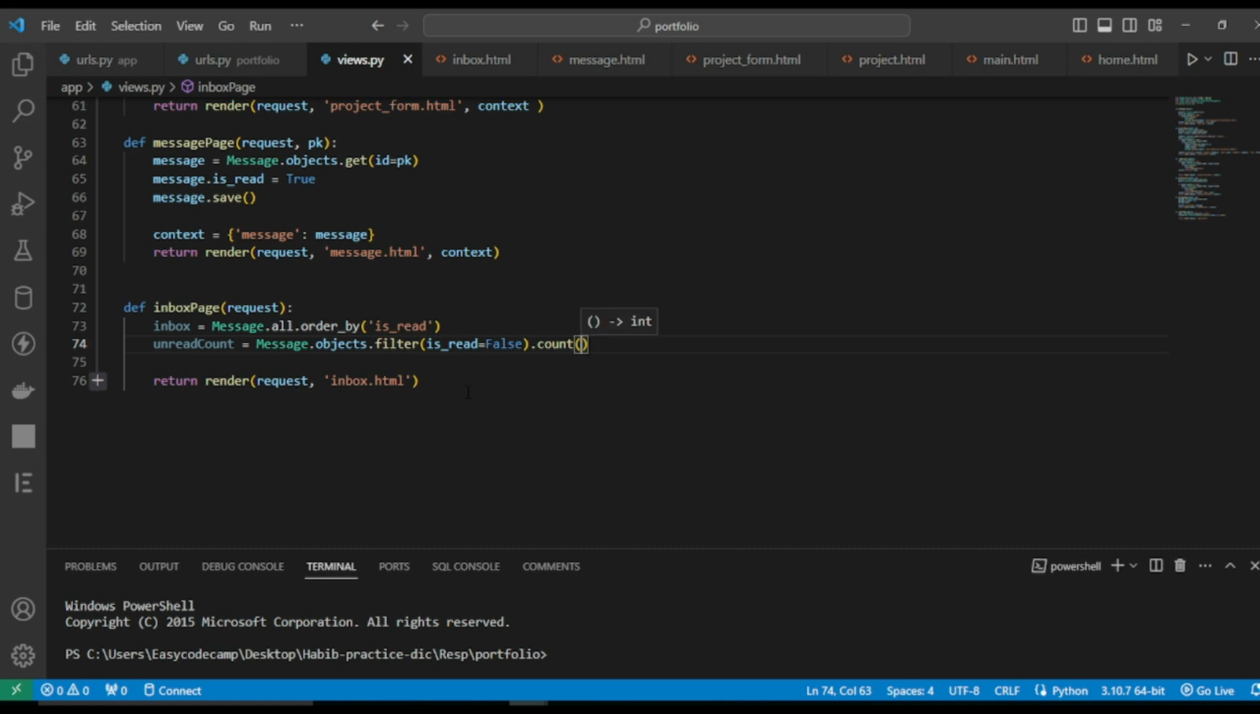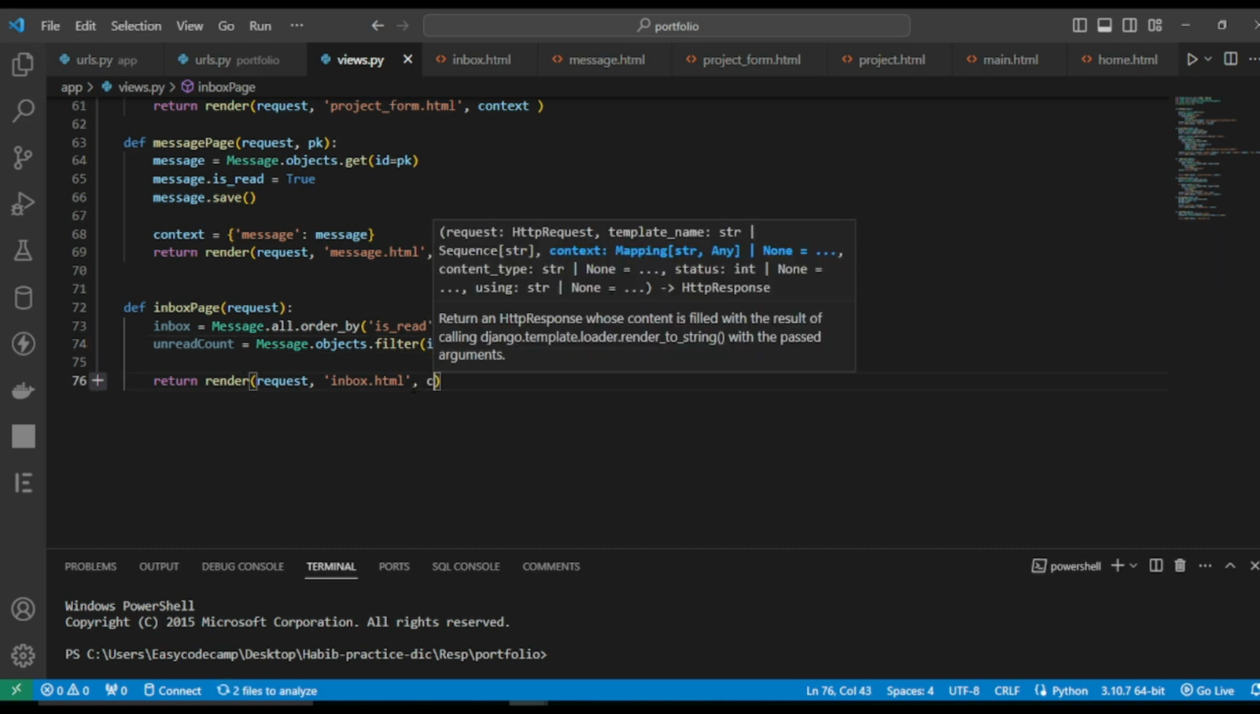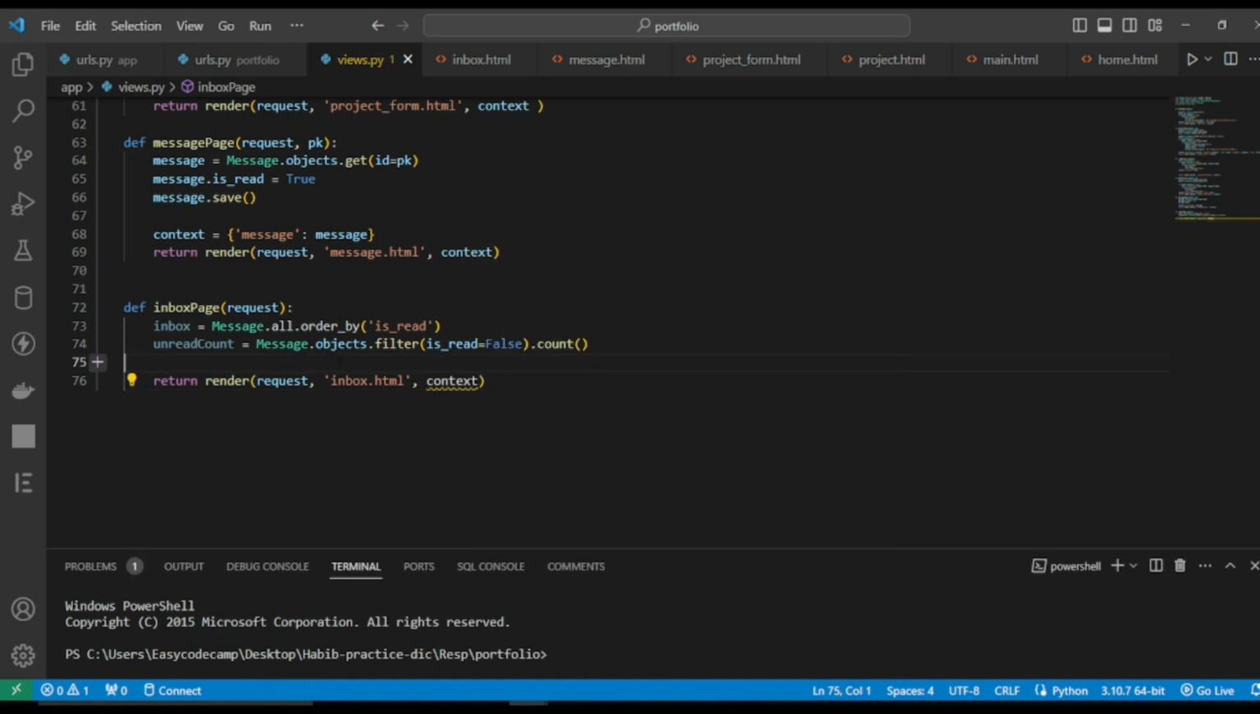So I've got this context dictionary. We should add these two objects inside this dictionary. We can write context dictionary is equal to, the first one we pass is this inbox object, and the second one is this unread count. This unread count is an object to define all the unread messages inside this dictionary, so unread count is passed by this.